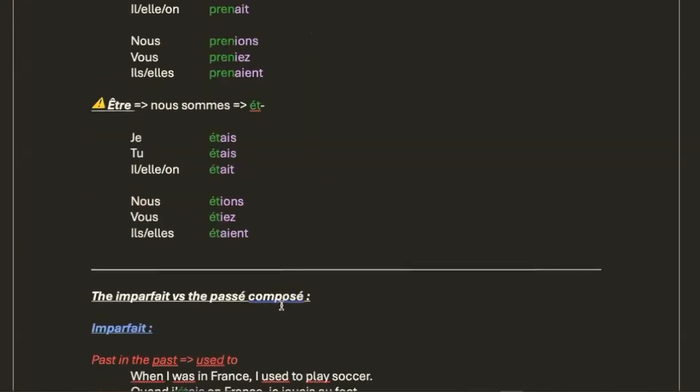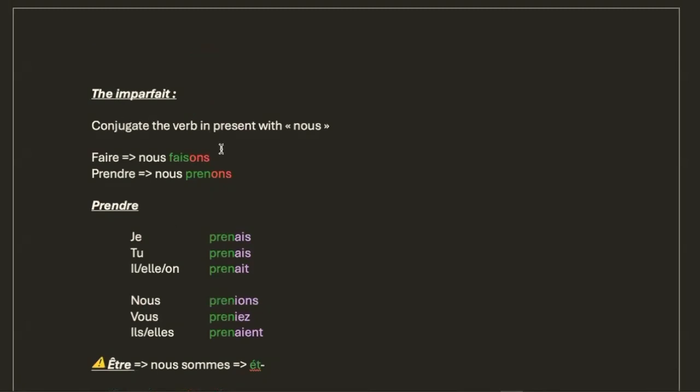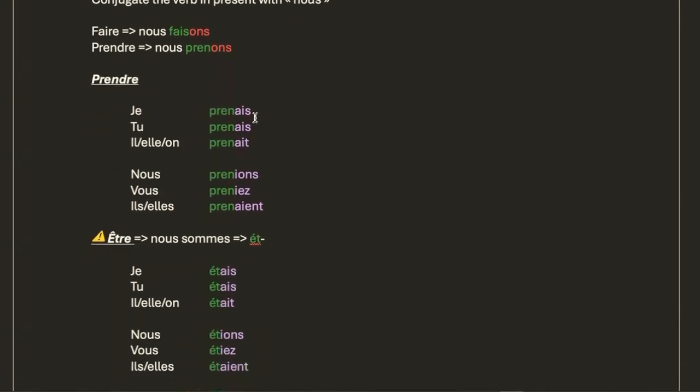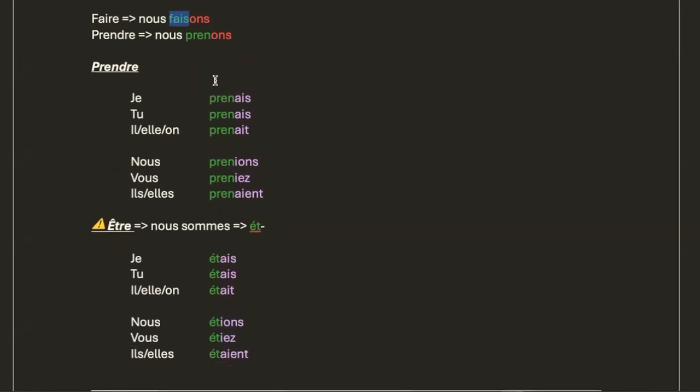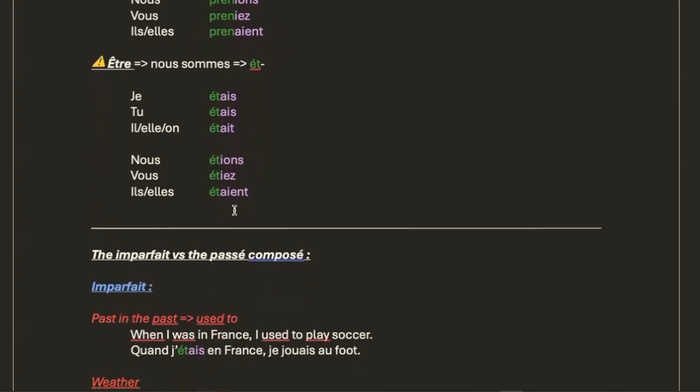Okay? So what do we have to remember? Imparfait. How do I build the imparfait? It's not complicated. I need to know my endings: ais, ais, ait, ions, iez, aient. How do I find my roots? I need to conjugate the verb in the present with nous. Once you do that, you drop the ons, and then you have your root. And you just add the ending. Okay?